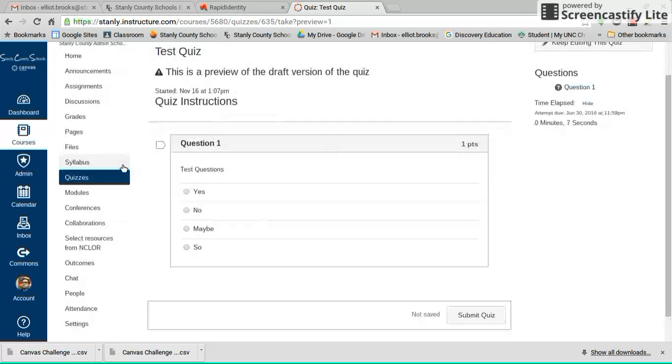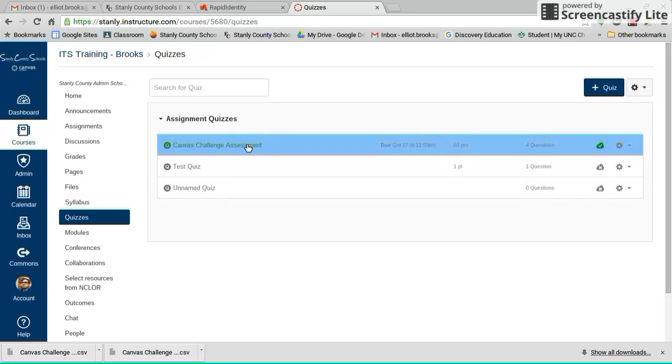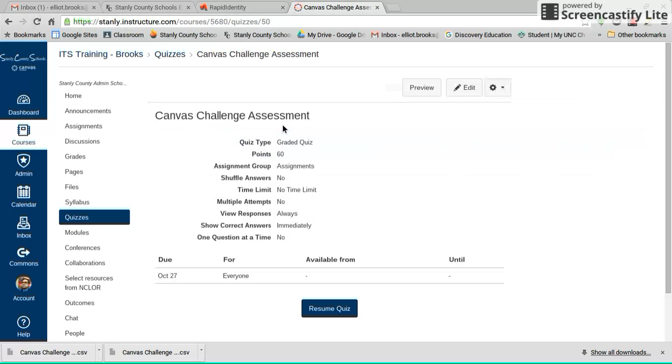When your students are taking this, you'll notice they have a flag button too. They can flag any of the questions that they're not sure about to come back to later. So now let's look and see what the quiz actually looks like once you get data back. And I'm going to show you on my Canvas Challenge quiz. These are things that you guys took ahead of time.